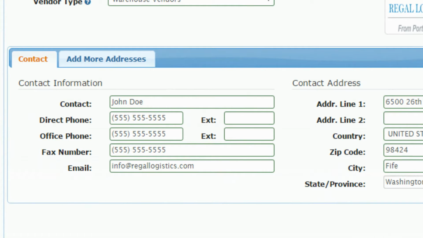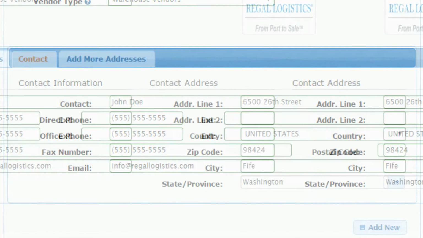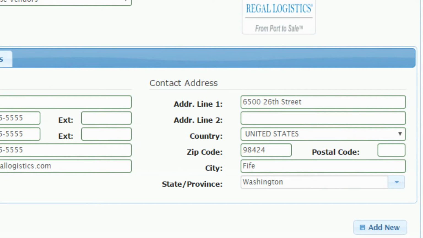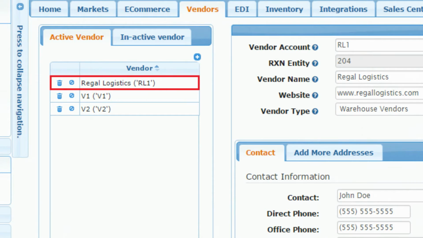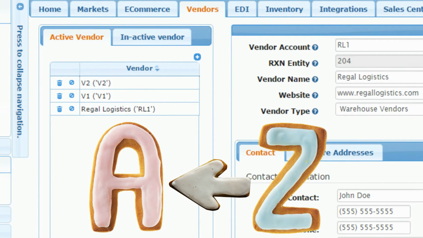Once you finish filling out your vendor's information, at the bottom right of the content panel, click Add New. A pop-up will appear confirming that your vendor has been saved successfully. Just click OK. Your newly added vendor will now appear under the Active Vendors section. You can sort your vendors by clicking on this vendor header. You can sort it alphabetically forwards or backwards.